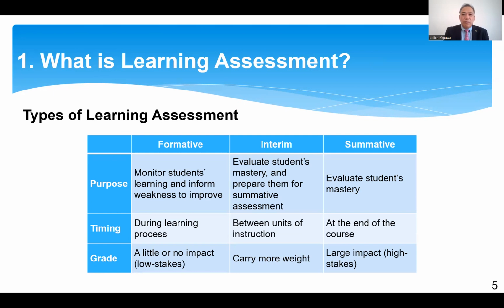So first, formative assessment. The purpose of formative assessment is to monitor students' learning and identify weaknesses to improve. The timing is during the learning process, so anytime we do formative assessment. In terms of grade, there's little or no impact on the grade. So we can say low stakes.